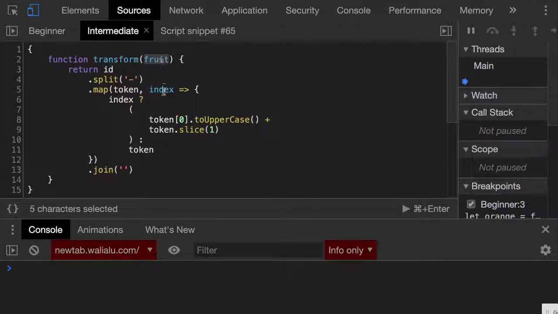Transform fruit. It's gonna be transformed to uppercase. You have an array of fruits. Why is fruit an array? If it's a fruit, it's not an array. Maybe it could be an array, right? I don't know.